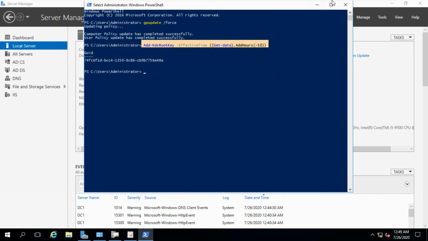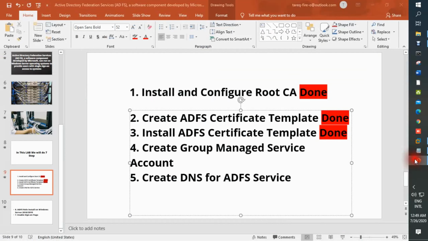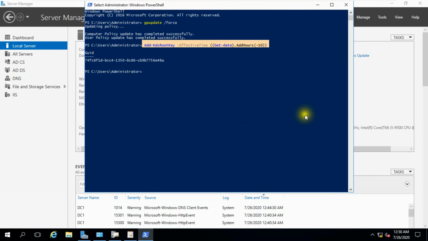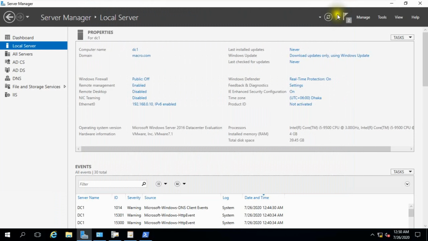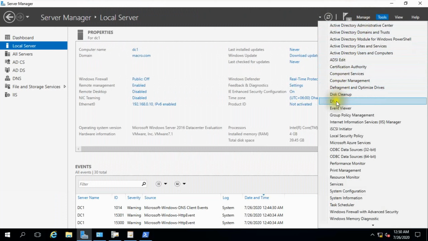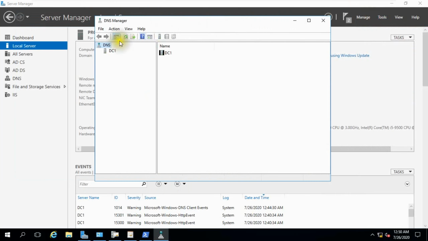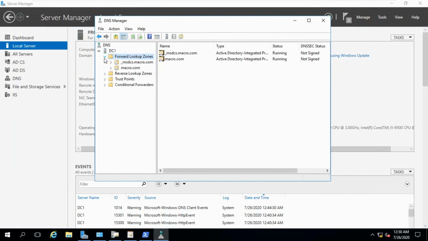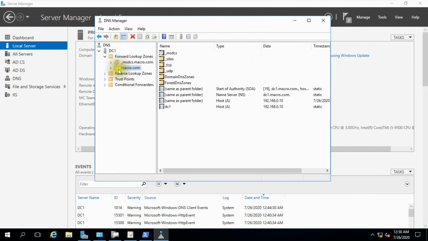Okay, our third step is done, fourth step is also done. Now we'll create DNS for the ADFS service. I minimize this, go to Tools, DNS, expand this, Forward Lookup Zone. You can see macro is already created as a forward lookup zone.